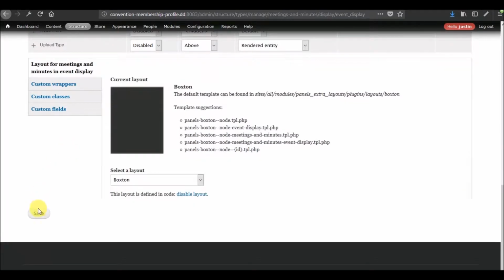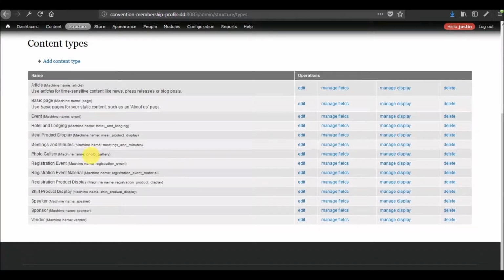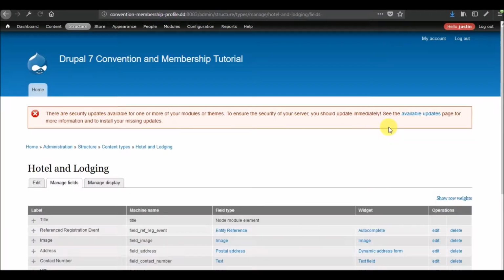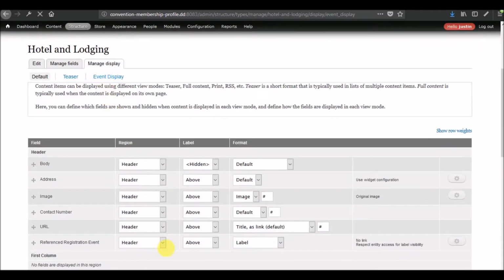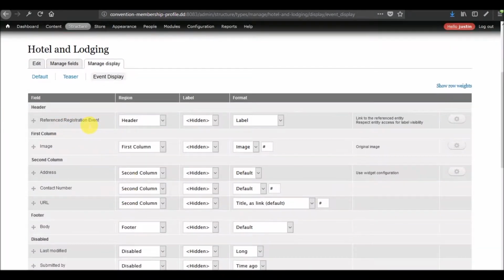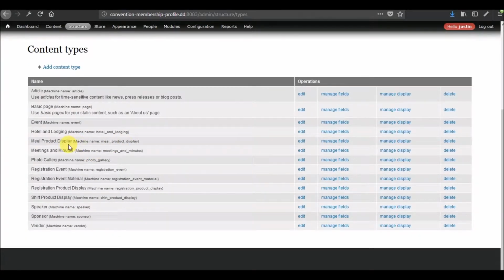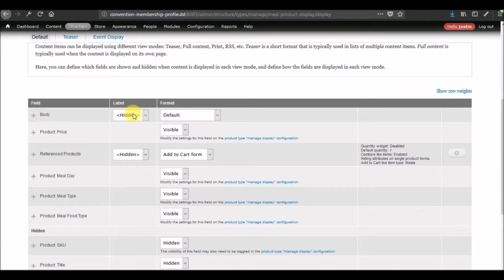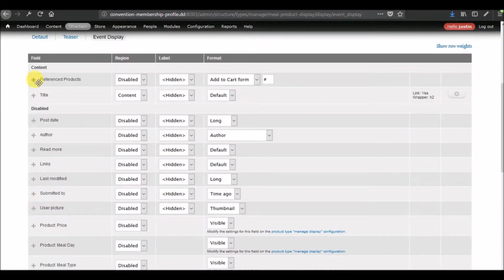And I probably should go back to our main page and see what this is starting to look like, but I'm just going to plow through the rest of these. Again, I don't think I added in, oops, no, manage display. Oh, yeah, I did. Okay. That was the meal product display.